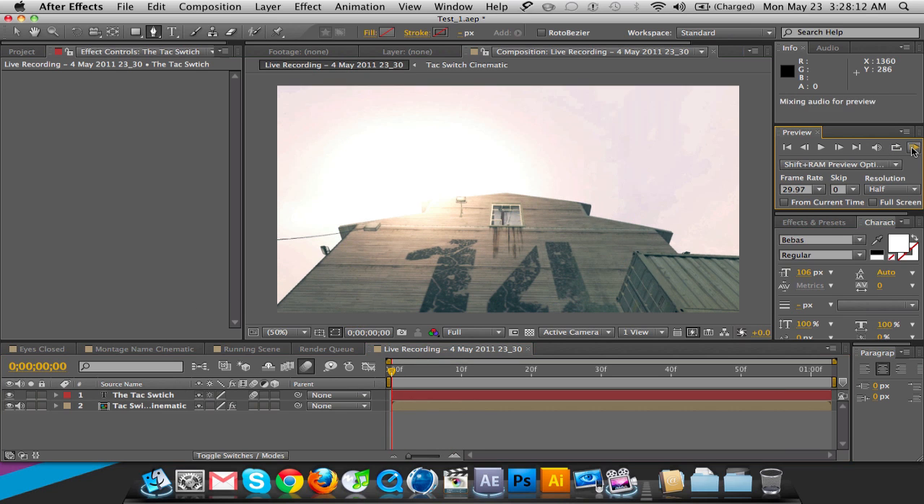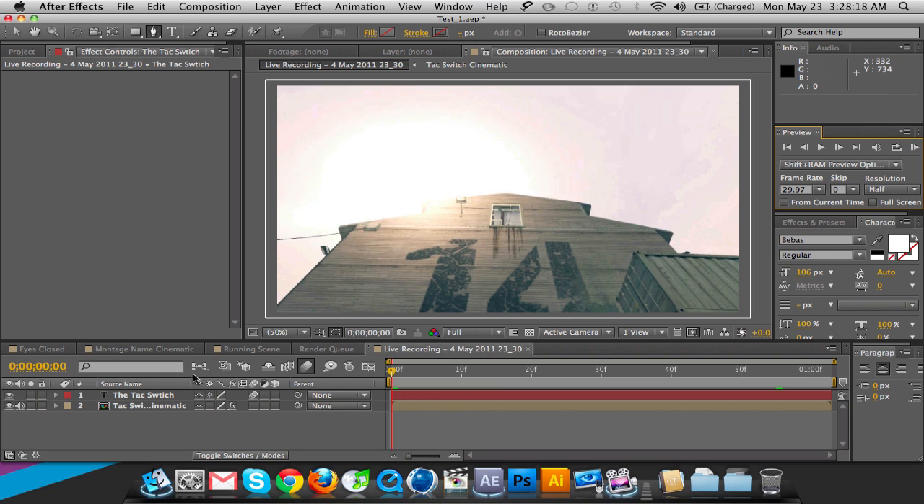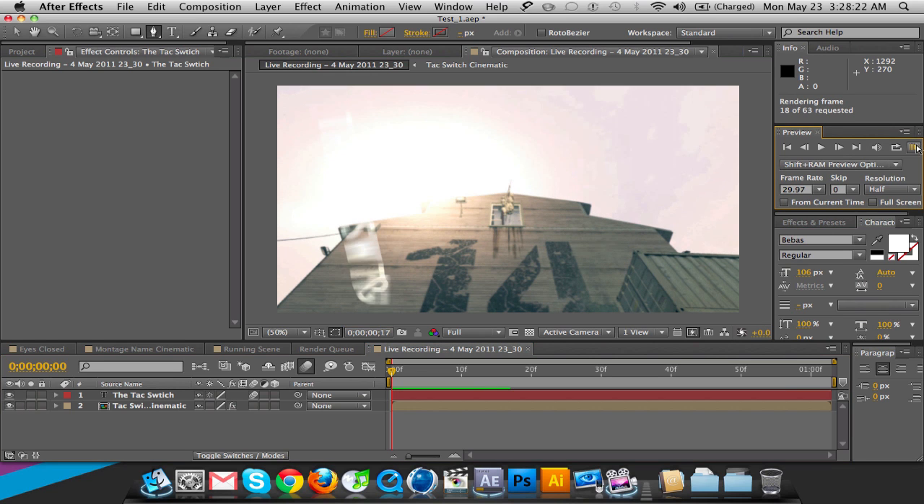I'm just going to RAM preview this really fast for you guys, so you can see what it looks like. Well, as a matter of fact, hold on, let me get rid of this sound because I hate hearing it in my headset when I'm doing tutorials.